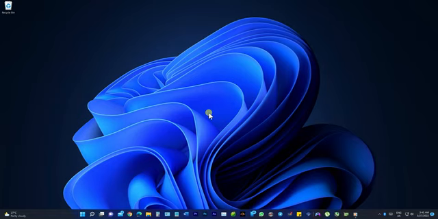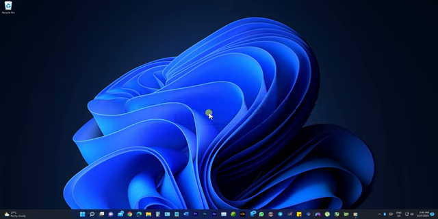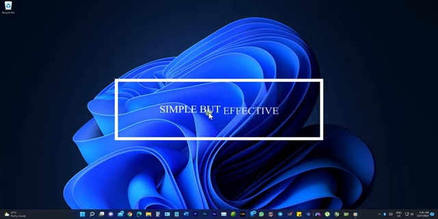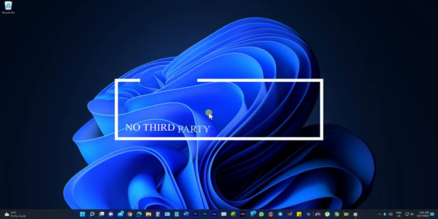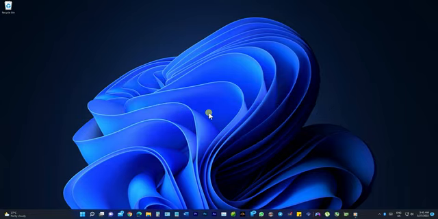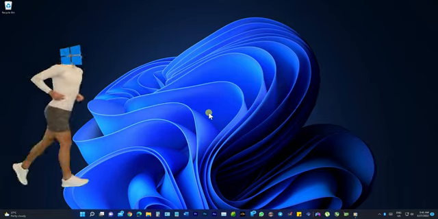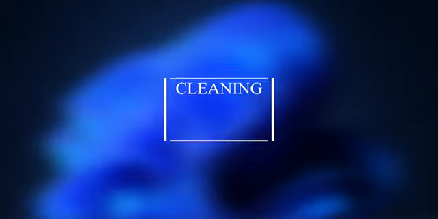What's going on guys, today I'm gonna show you how to clean your C drive or local disk C in Windows 11. It's a simple procedure but very effective, and we're gonna show it to you as soon as possible. We are not using any third-party programs to perform this cleaning process, so you don't have to download another creepy tool. Also, do you know cleaning the unwanted files from your C drive will make your Windows run much faster. So let's get started. Step number 1.